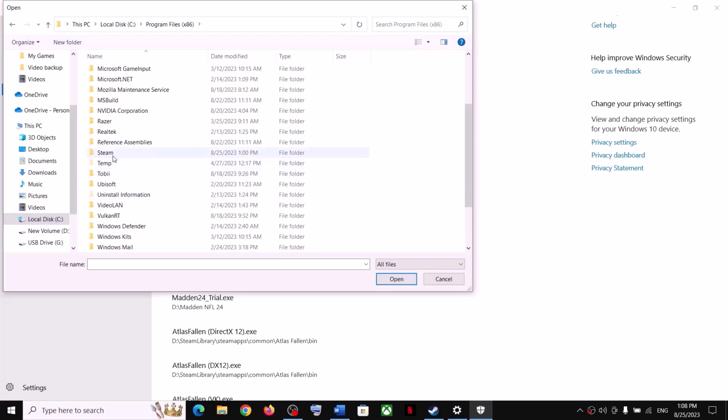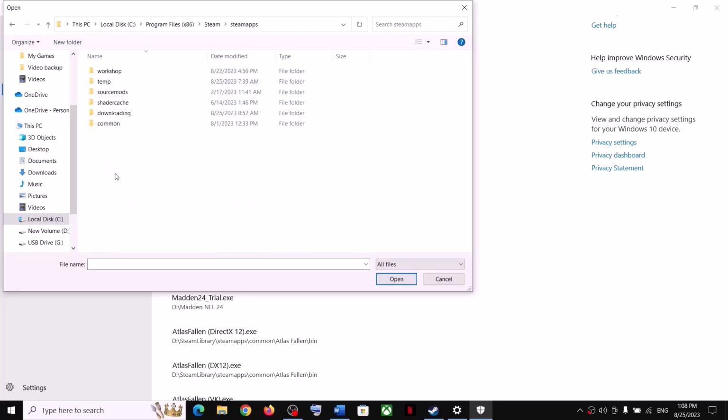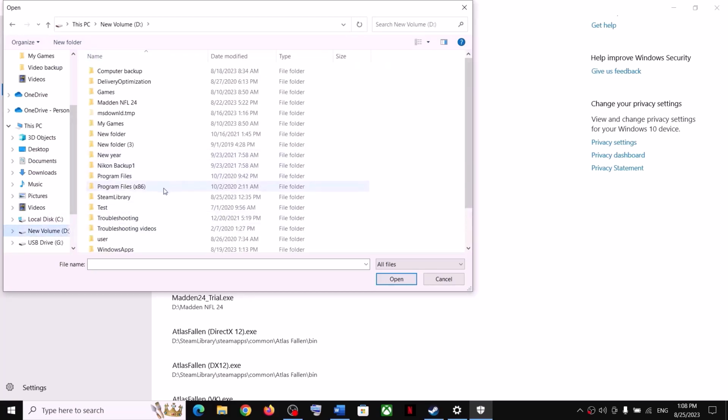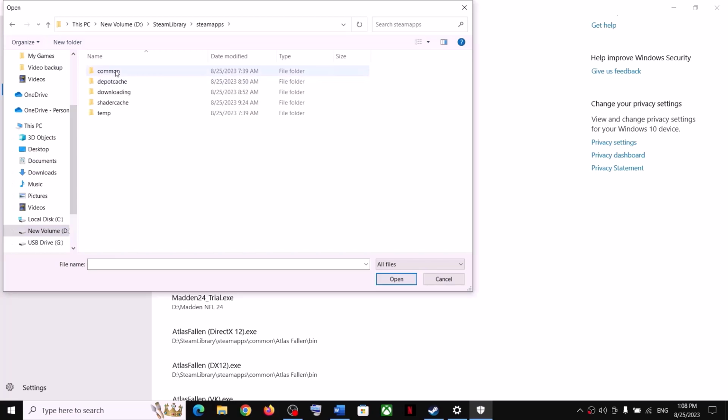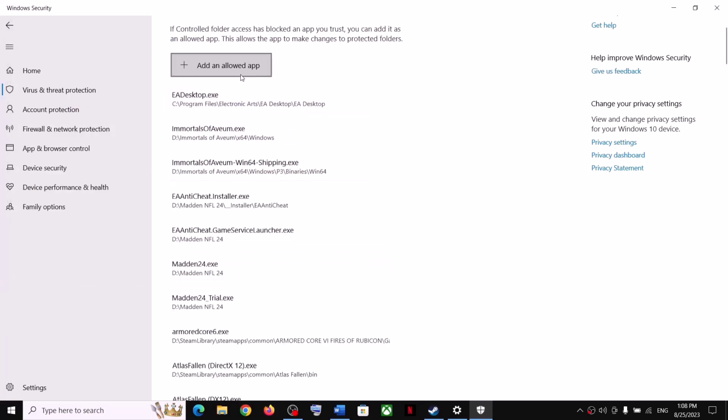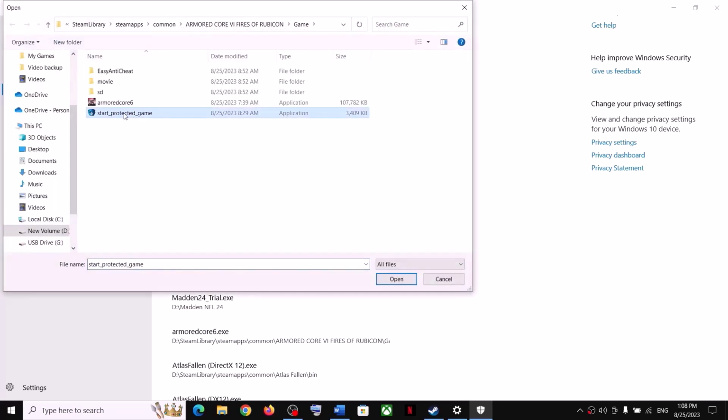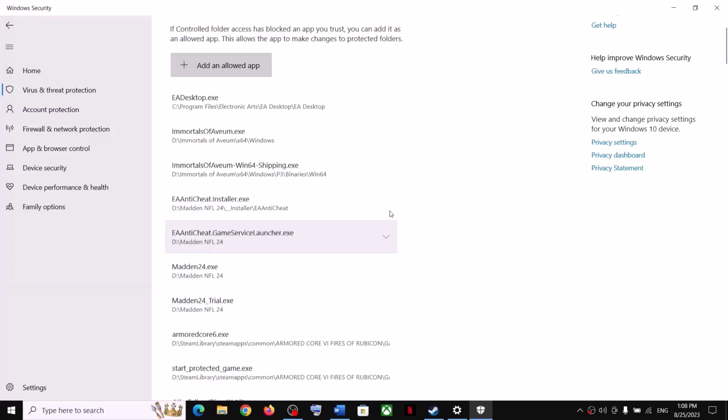Now open the Steam folder. Now open the Steam apps folder, open the common folder, and then over here you will find the game folder. In my case, it's in D drive. So open Steam folder, Steam apps, common, and then open the game folder, and open the game folder once again. Select this exe file and then click on open. Again click on add an allowed app. Now click on browse all apps, and this time select this exe file and then click on open.